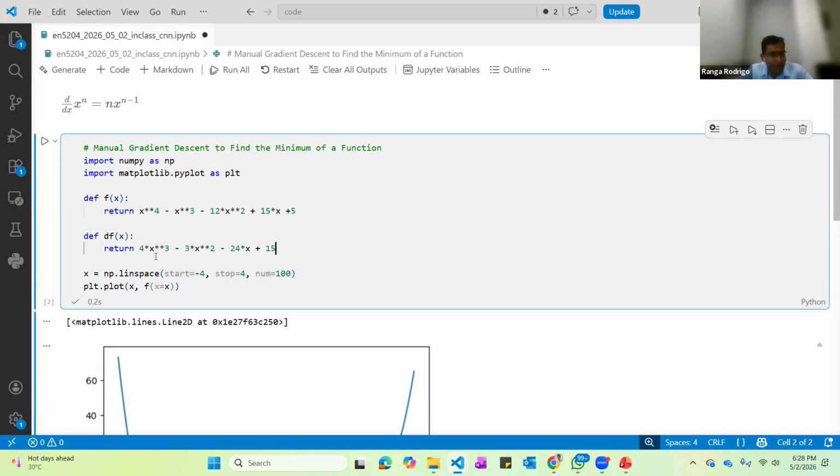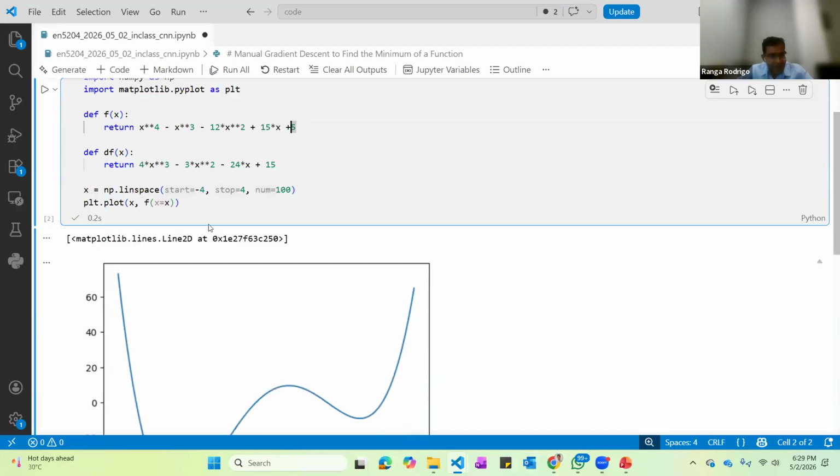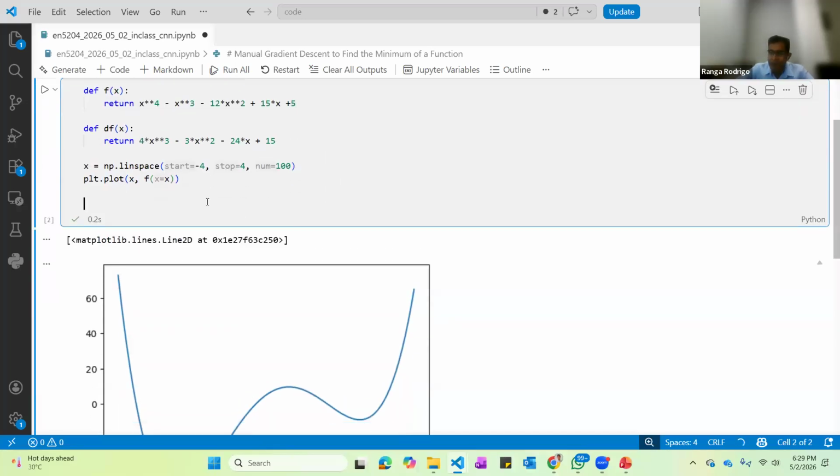Return 4x to the power of 3 minus 3x to the power of 2, because of this term. 12 times 2 is minus 24x and 15 for this one, and then there is a constant. Okay, that's the derivative. So what is the gradient descent formula that we had to do?